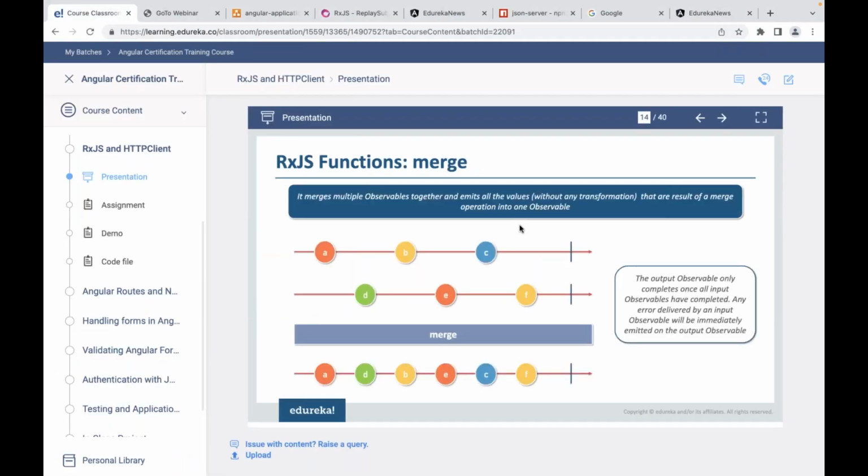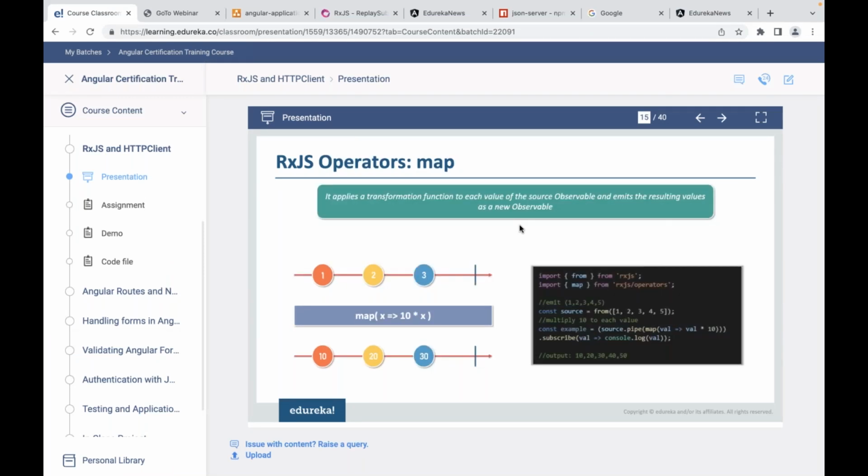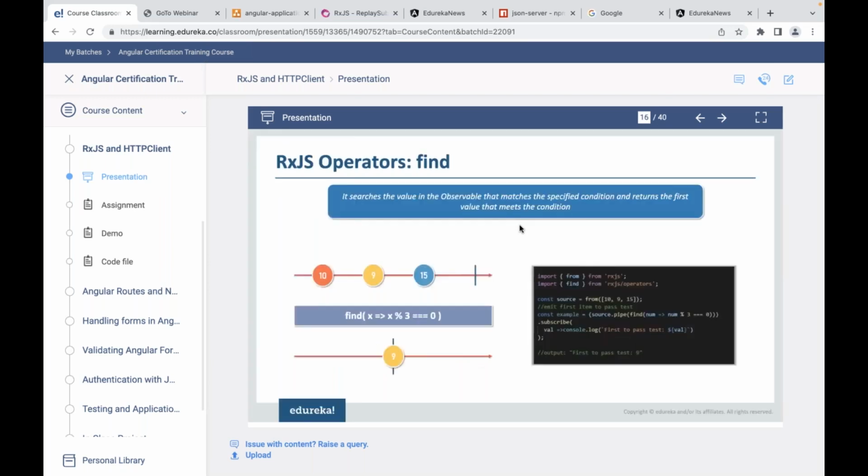Next is merge. Merge is used for combining data coming from different resources together. Then you have map. We already have seen map. These are the operators which we have. The find operator is used for finding any specific data from the set. I got this question earlier that if I want to find a specific record from the stream, how can I do that? That can be done with find.